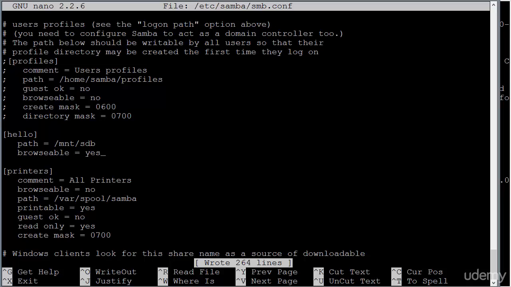Anything which begins with the hash symbol or a semicolon will not affect your Samba configuration. Okay, so if you find it cumbersome, you don't have to leave it in here. I am going to leave it in here because I prefer to have that information.